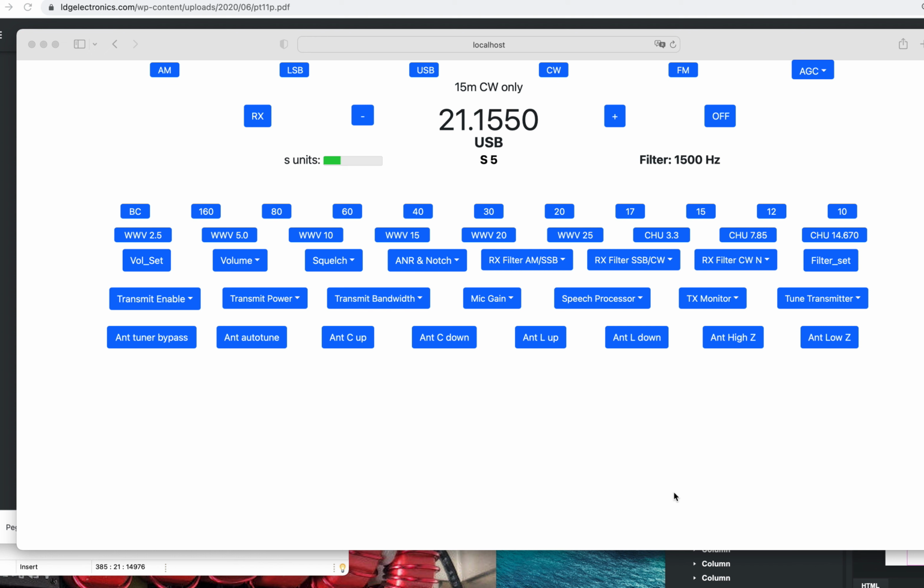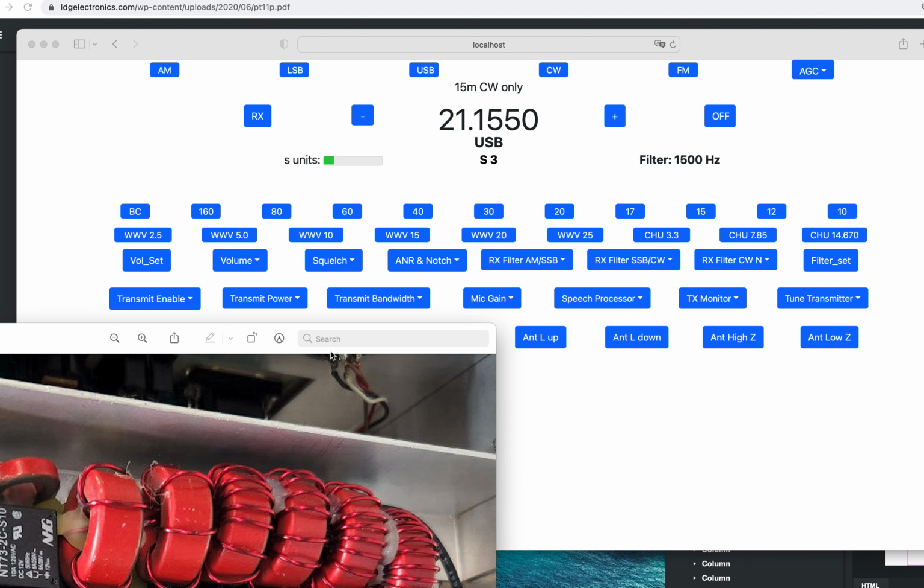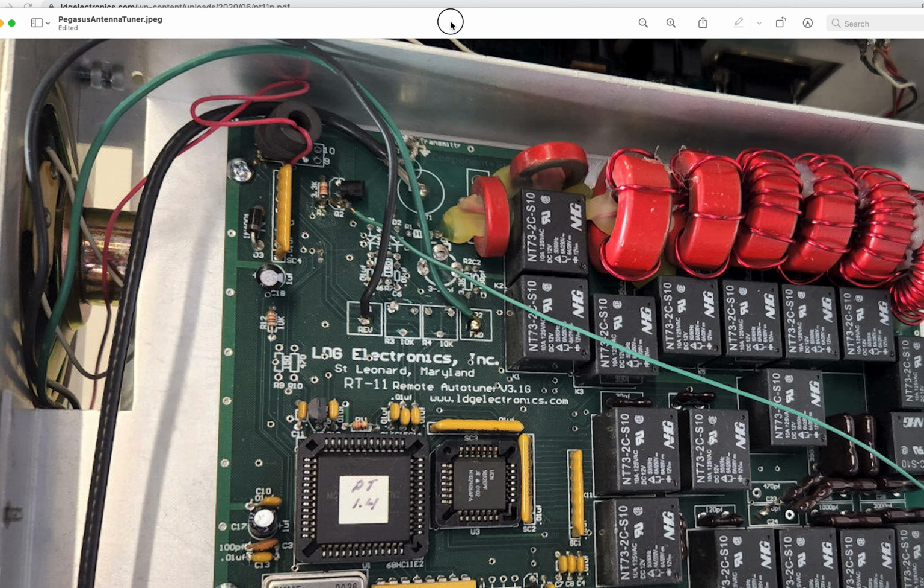Here's an update on some hobby stuff I've been working on that involves amateur radio. I picked up another Tec Pegasus, luckily, that had an antenna tuner built into it. And that was an option that was decided on with Tec and this LDG gentleman in Maryland. So the antenna tuner inside my radio looks just like this.